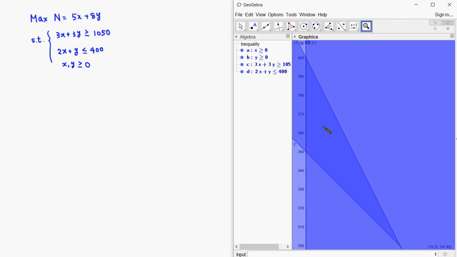Right? Maybe one more. All right. So this is the solution region. So this triangular region is the solution region. And what we want to do is maximize n.